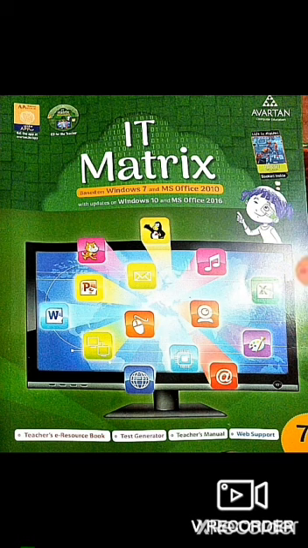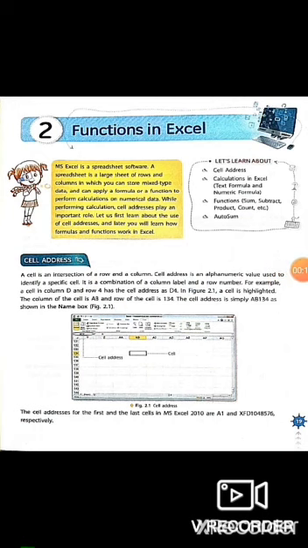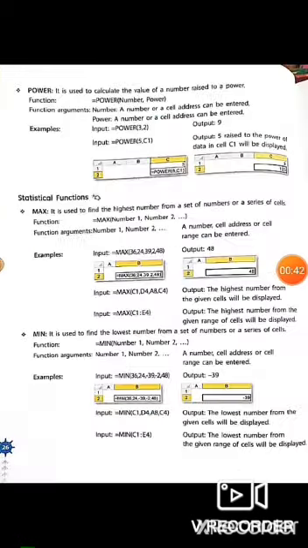Open your computer IT Matrix book. We are reading our chapter number 2, Functions in Excel. In our previous videos, we have read about cell addresses, calculations in Excel, functions, and different parts of functions under maths and trigonometry functions and statistical functions. We have discussed two features of statistical functions. These are max and minimum.